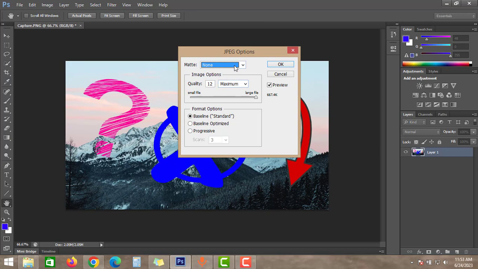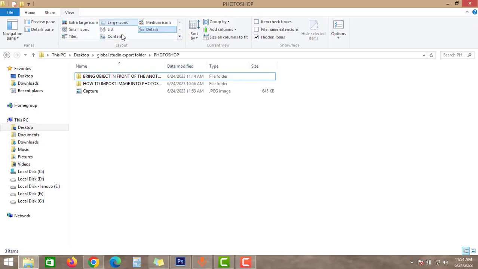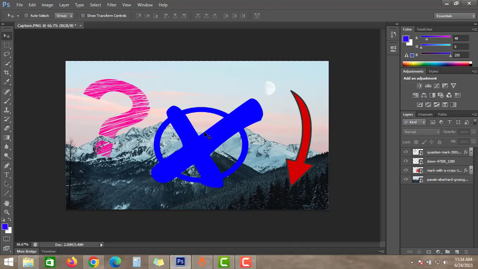You will get some of the options here. Keep this one as none and check the quality to maximum, and you can use this baseline standard option. If you want good image, then you can use this progressive option also, and then click OK, and then go to the folder where you saved the file. As you can see guys here, this is how you can convert the Photoshop file into image file.